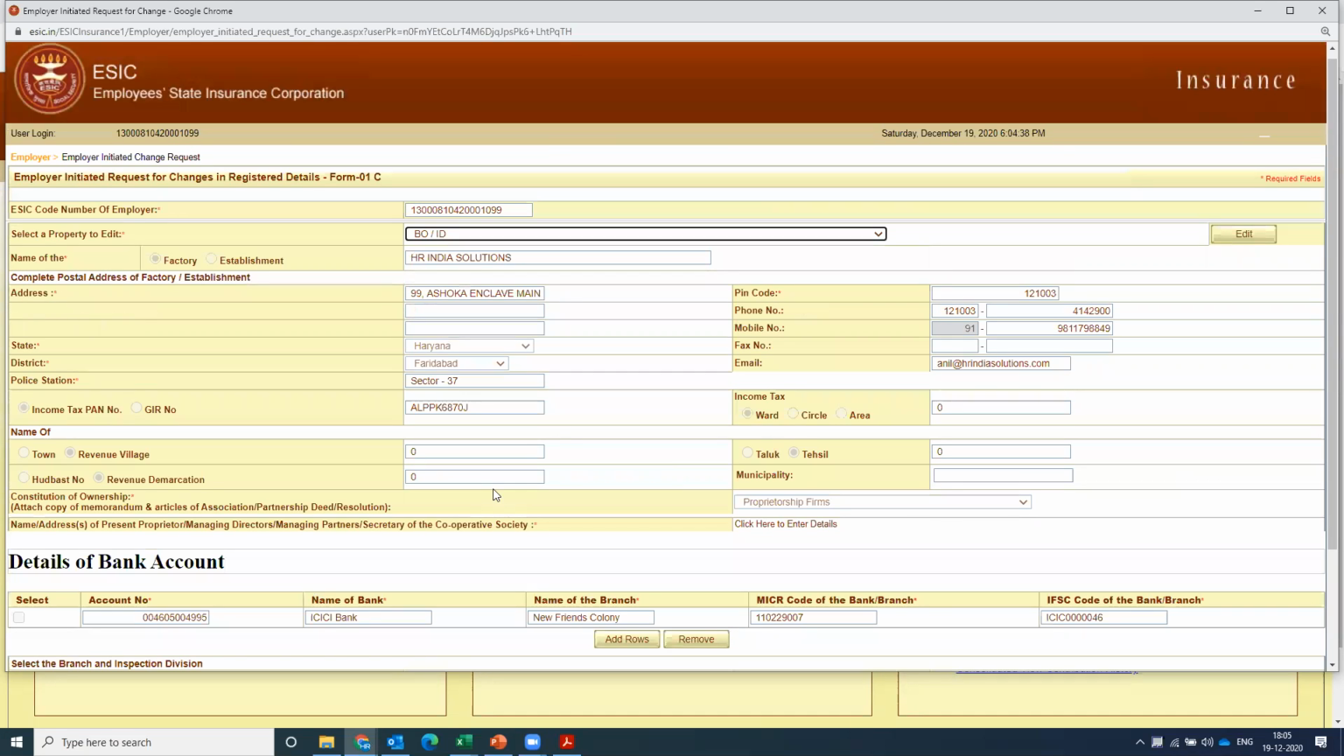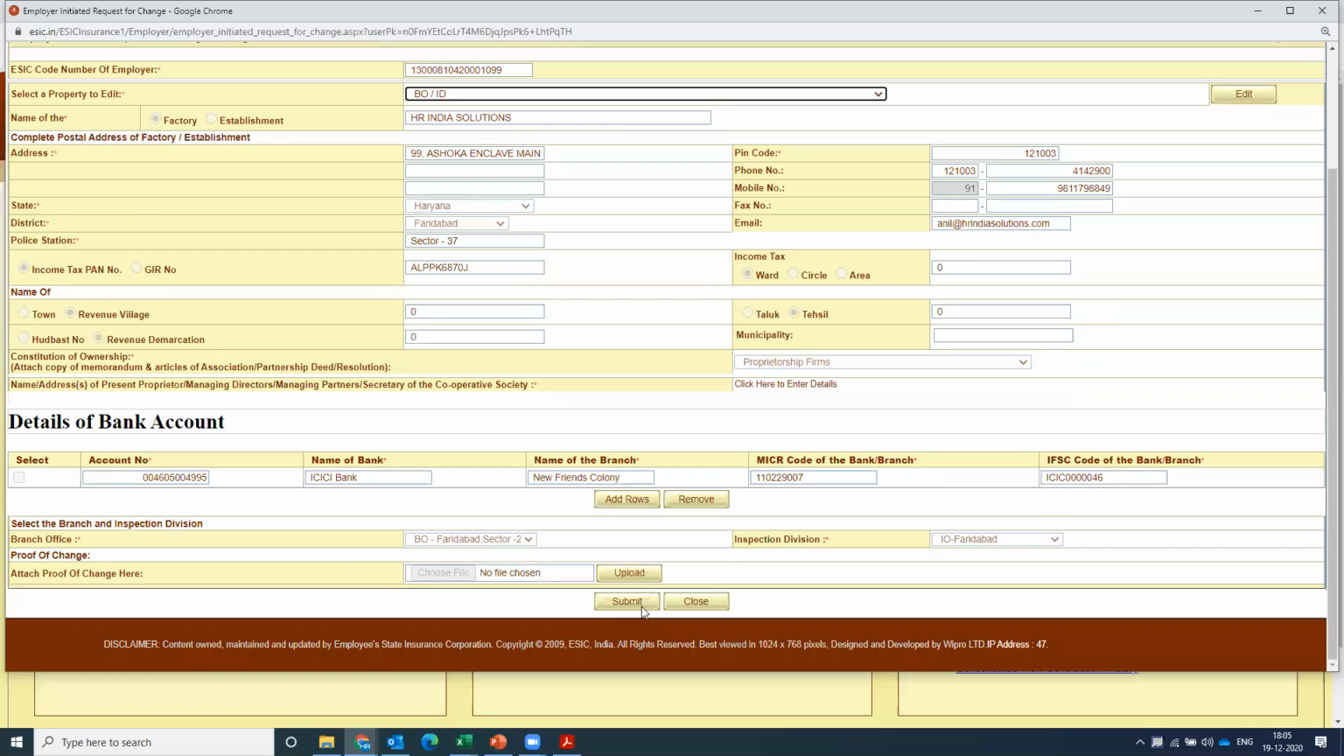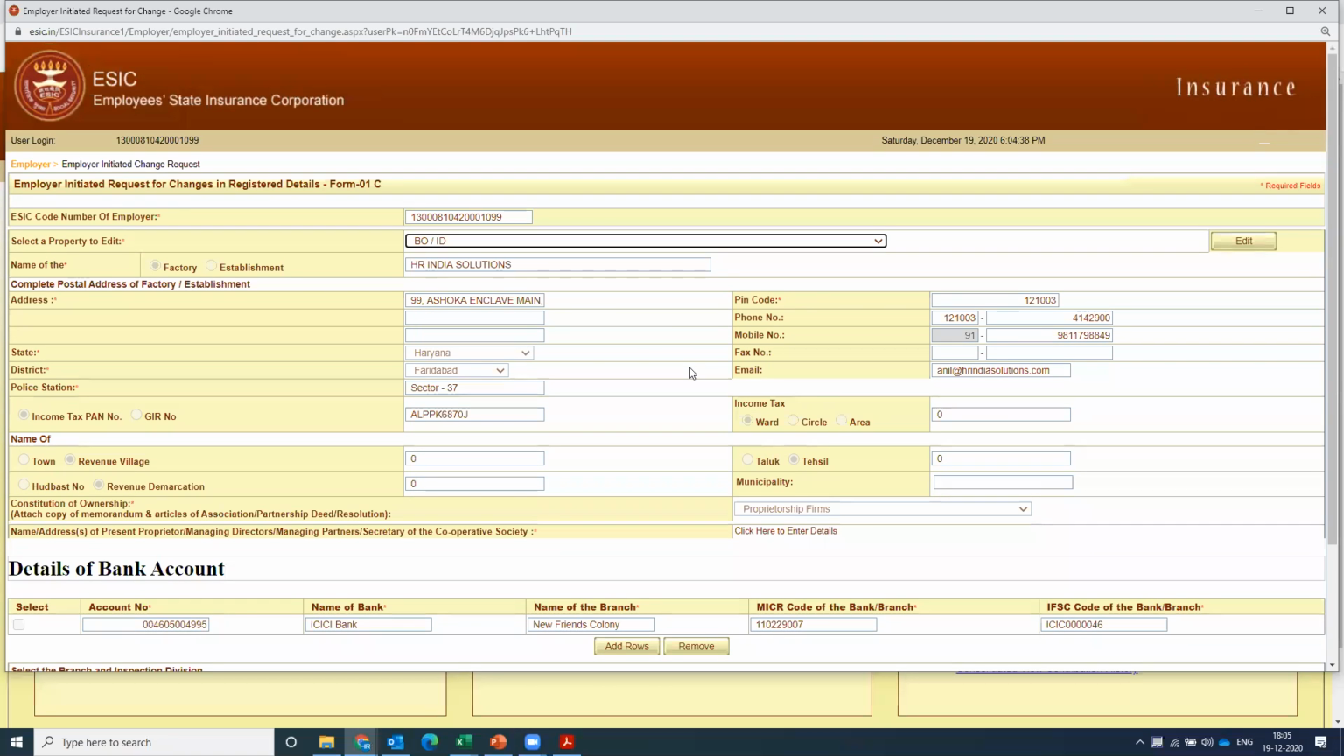In case you are changing any of the address, you need to upload a valid address proof for that, like the rent agreement or a government-issued bill, like the electricity bill on which the company's name is there. You need to upload those documents and click on submit. That change will be processed, right?